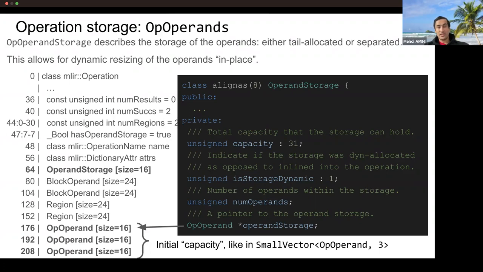We start with an initial value of three operands. That's how we allocated and created this operation. But if we add new operands, we're going to need to malloc a separate block of four, five more operands and use this instead. Basically, you can think that the operand storage is operating like small vector. Small vector is this vector that has inline storage pre-allocated statically. And here the static part is at when we create the operation. When we create the operation, we have in this block here a pointer that points here.